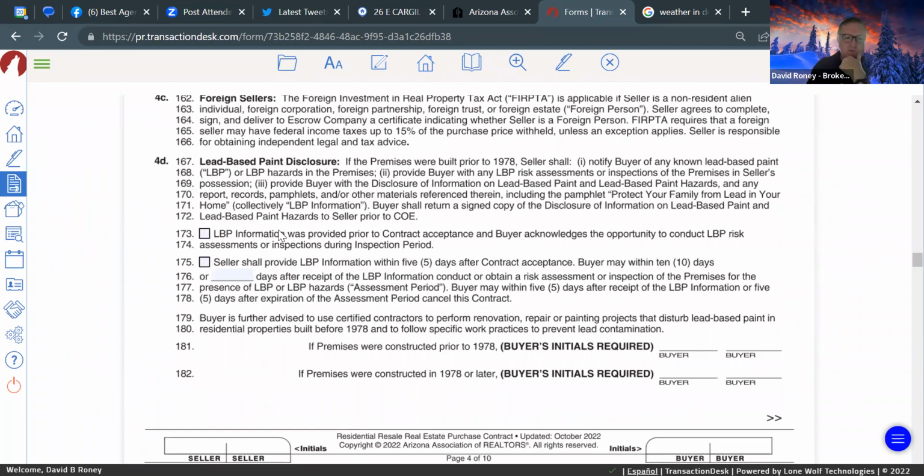If the house is constructed prior to 1978, you'll want the buyer's initials on this line. If it's 1978 or later, you'll want the buyer's initial here, not on both. And you need to be careful here because Transaction Desk and some of the other software automatically fill all 4 of these in. So just be careful to remove the ones that you're not using so you don't tell the buyer that it's both lead and not lead.